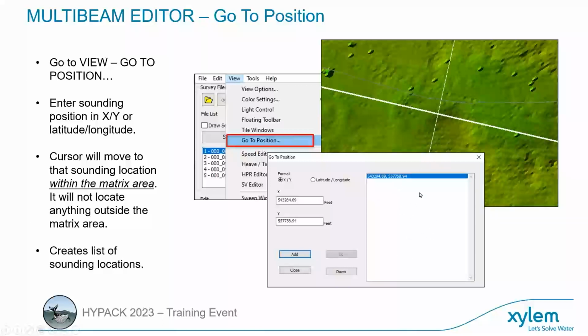So any positions that are in here, you could click along. You might have a bunch of targets or concerned areas that you might want to review. So you can add all these to that list, and you can toggle between those various areas. Just point out it's within the matrix area. Yeah, it has to be within the matrix. Yes, and it'll highlight the crosshairs at that position.